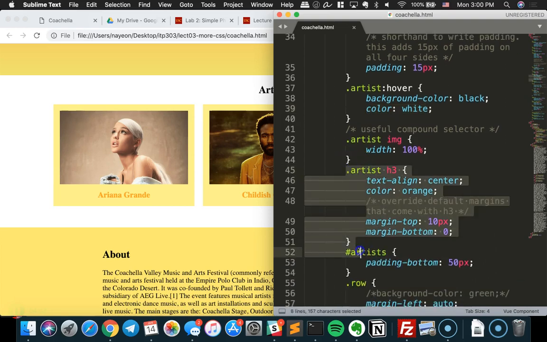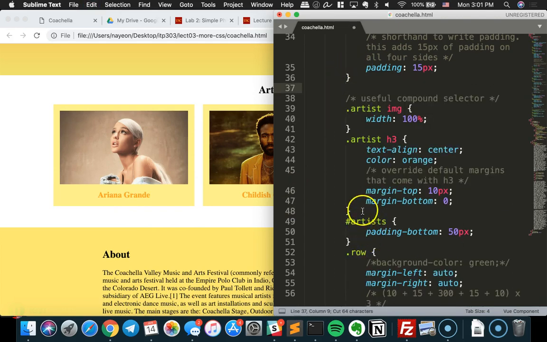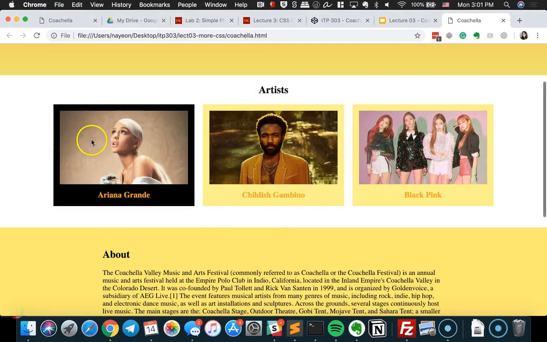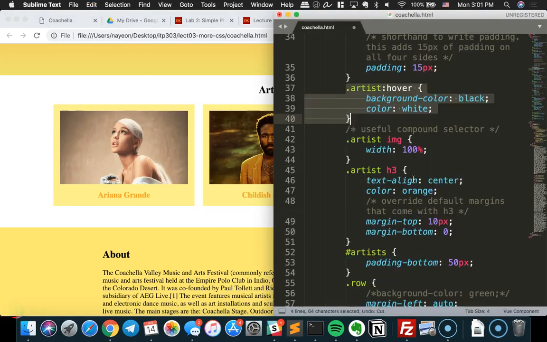Remember this artist H3? Do you remember how we have that set to color orange? Even if I hover, think about it, the artist is very generic. The artist is actually this yellow container here. This, on the other hand, is very specific. We're saying in the artist, look for the H3. That H3 has that color orange. It's super specific, so this is going to win over this hover. Even if I put this hover after, it's still going to be orange because it's less specific. So this isn't going to work.